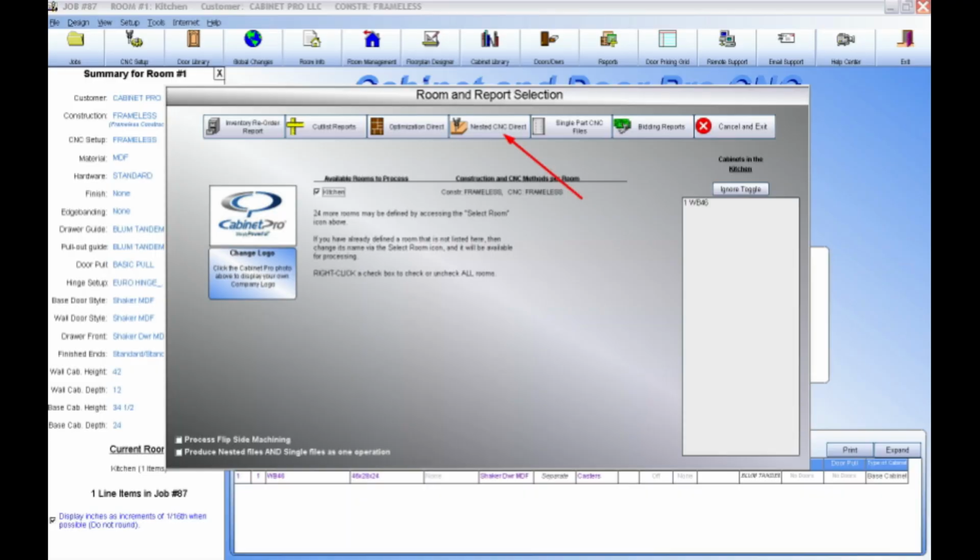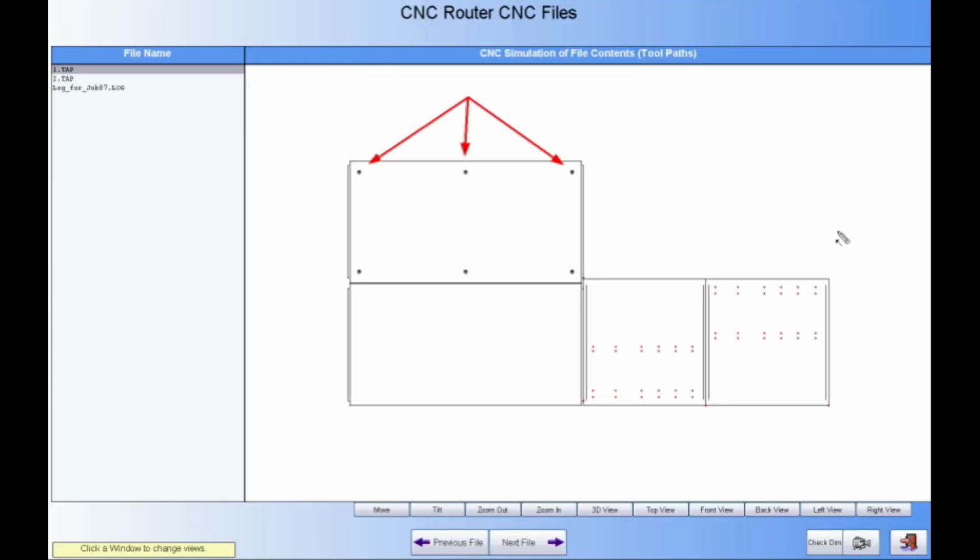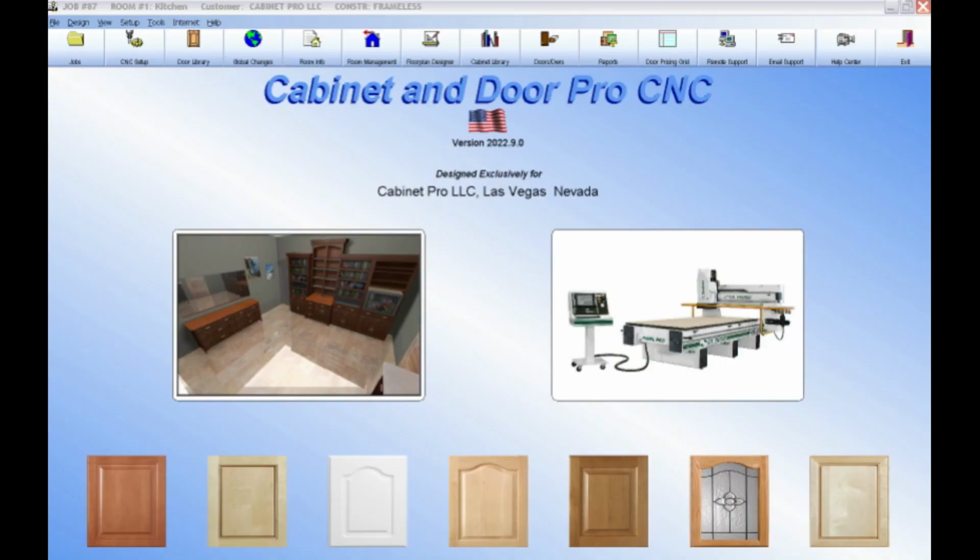Now, if we process our cabinet for CNC machining, we note the location of our cabinet bottom on the optimized panel, so when we see our final simulation, we see our holes bored in the cabinet bottom, with more machining on our bottom as well as on our other parts. Cabinet Pro allows all hardware, not just drawer guides, hinges, and pulls, to have their associated and custom machining performed automatically.